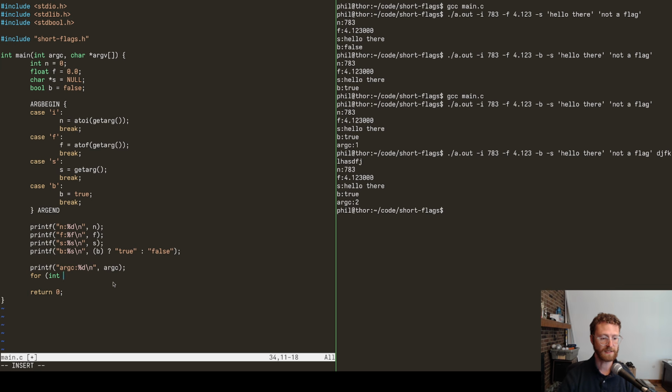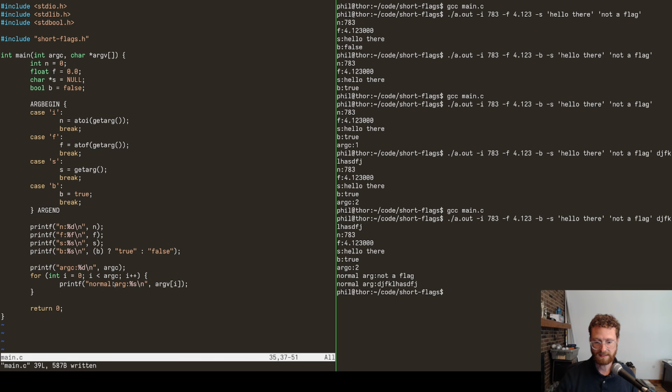So we'll do for int i equals 0, i less than argc, i plus plus. Then we can print our arguments, right? So normal arg is just a string, and we'll print argv i. And that should allow us to print all of our normal arguments. So if we compile this and run it, we can see we've got some normal args with not a flag and this random string over here. And so now we can have a very nice way of parsing all of our arguments.